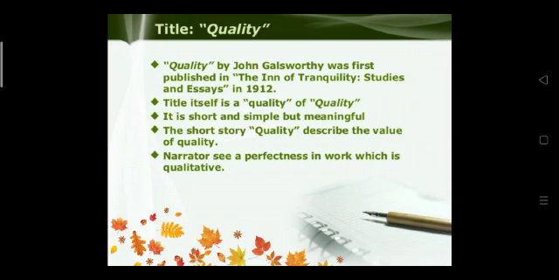Now, children, let's discuss the title of the chapter, that is Quality. Quality by John Galsworthy was first published in The Inn of Tranquility, Studies and Essays in 1912. Now, the title itself is a quality of quality. It is short, simple, and meaningful. The short title describes the value of the quality of work. The narrator sees a perfectness in work which is qualitative.